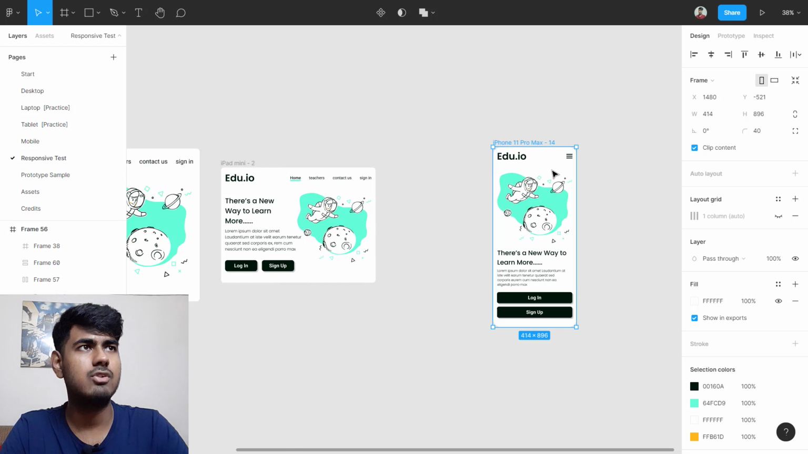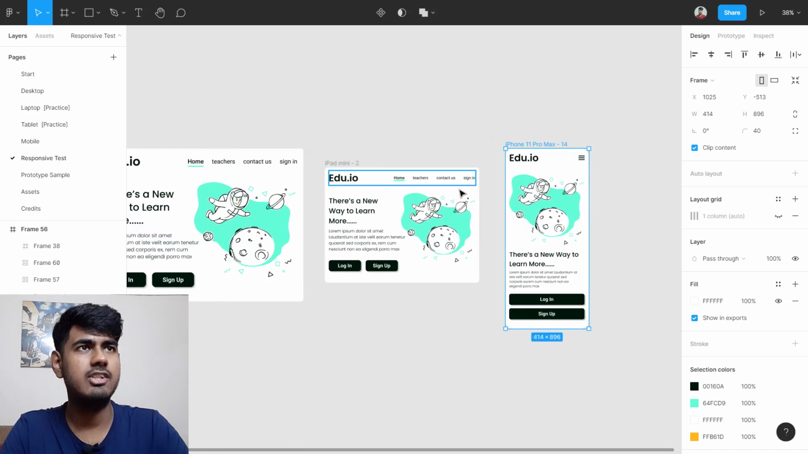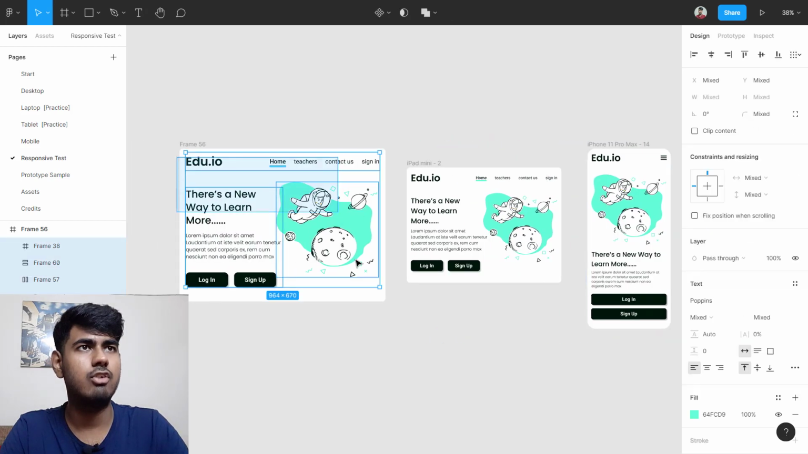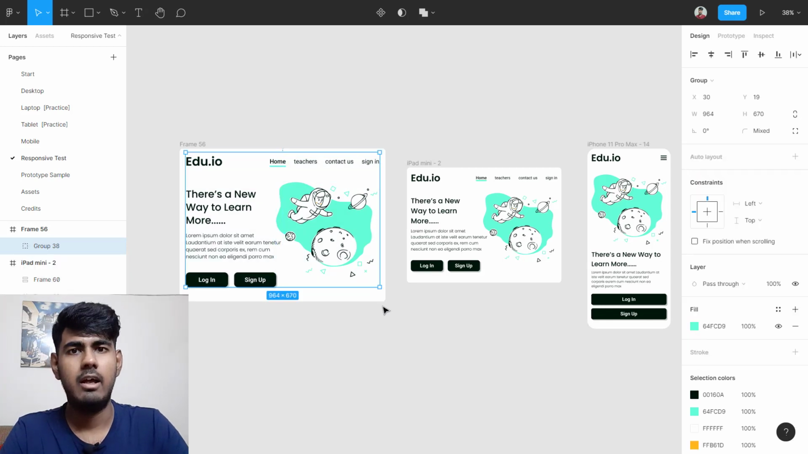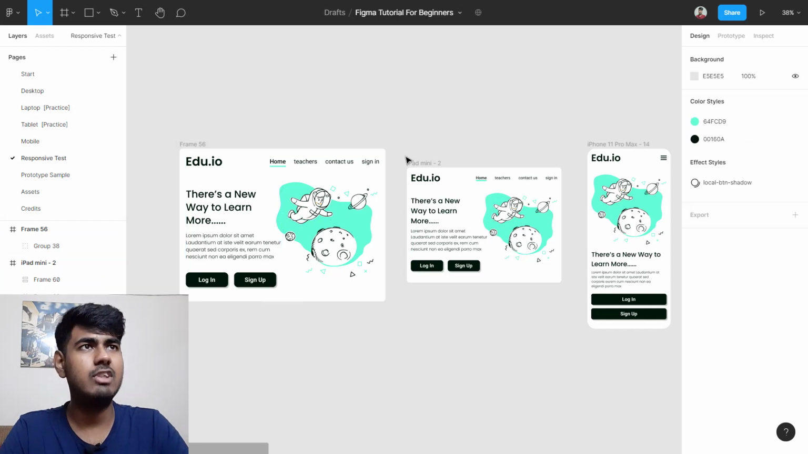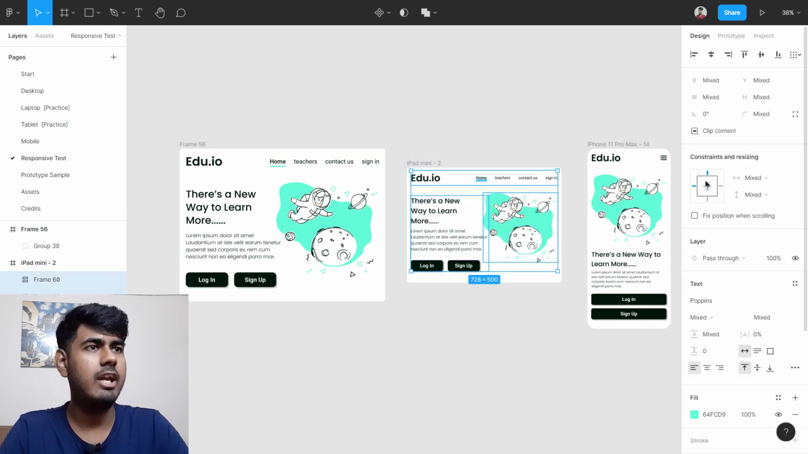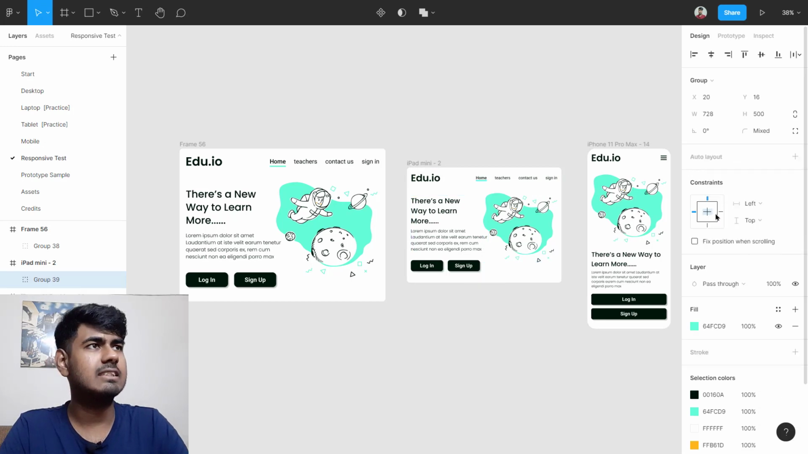Wait a minute, let me actually resize it, and I'm going to select all this content over here like this. Control G. I have grouped them together. I'm going to select this and I'm going to enable this option. Okay, center, center. Same thing for the tablet version as well, like this. Okay, Control G and then center, center like this.